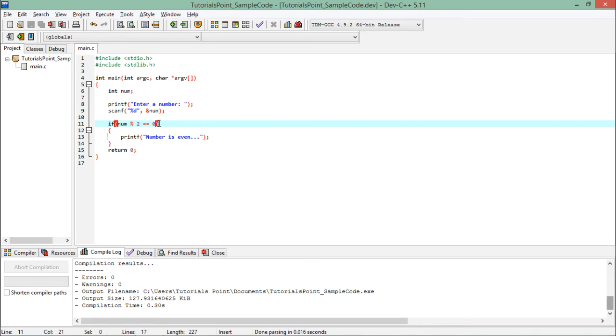So if you enter any even number, anything which is a multiple of 2, then it will give you a 0 as the remainder, and if the comparison is successful then it will return a 1, and if it returns a 1 then this statement will get printed.